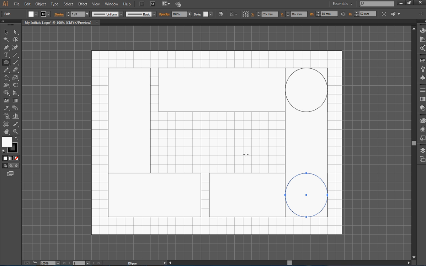So 1, 2, 3, 4, 5. I think that puts that to there. And 1, 2, 3, 4, 5. 1, 2, 3, 4, 5. That's going to go to there. Oops. I need to move that back by 1. So I've drawn my basic shape out.